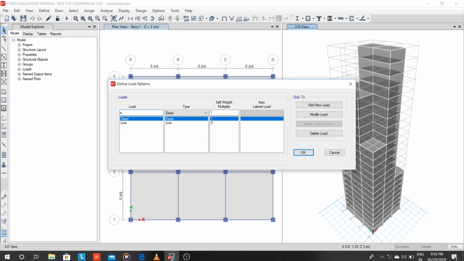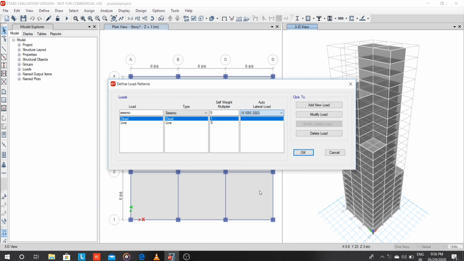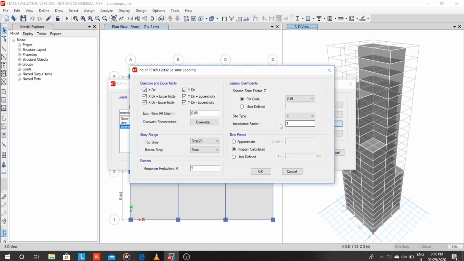We will type seismic as the load and select the seismic type, and we will select the IS code, which is the Indian IS code 1893-2002. Okay, we will click on add new load, then we will modify this lateral load according to our requirement. We will select all in two directions, we will not select eccentricity, only the action in the Y direction.